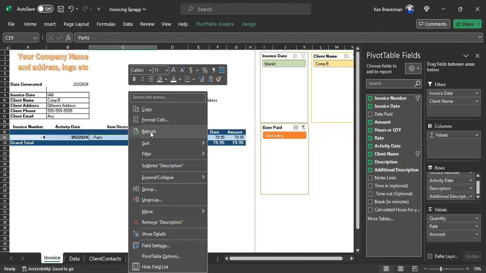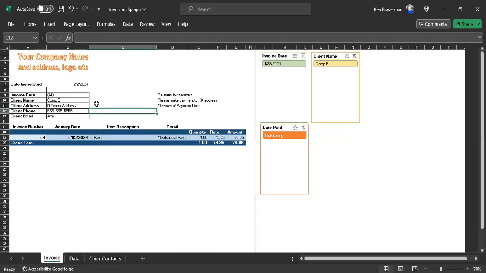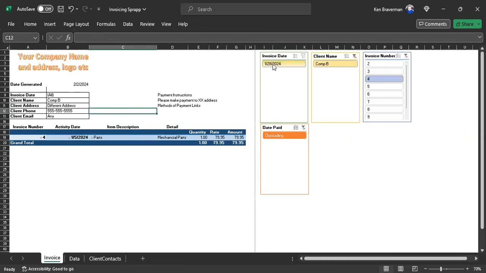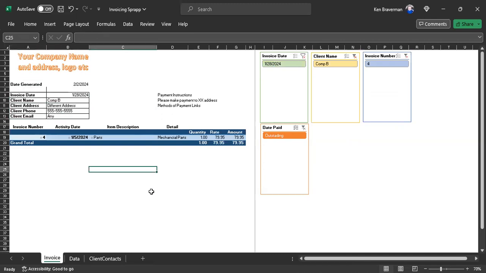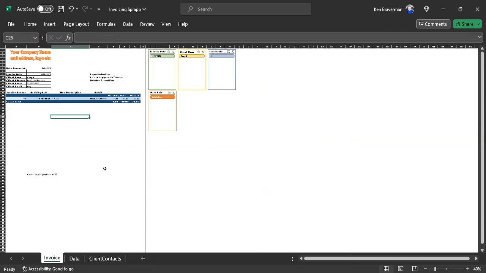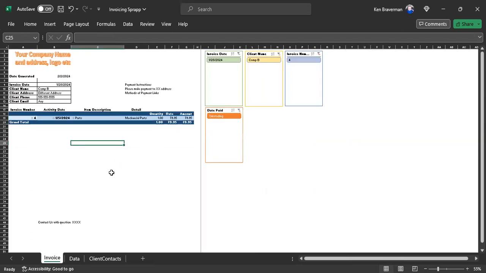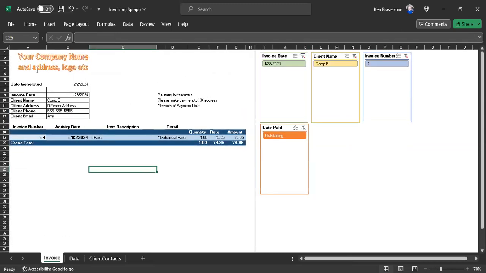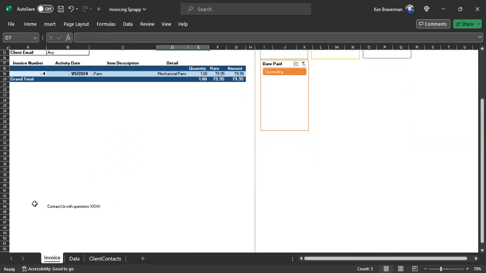And now when you refresh, all of a sudden the invoice date shows up here and you can get it to show up on your invoice. And this is your invoice. I mean, it's pretty bare bones. You can do anything you want. You can make awesome logos on it. You can have detailed payment instructions. You can have other information.